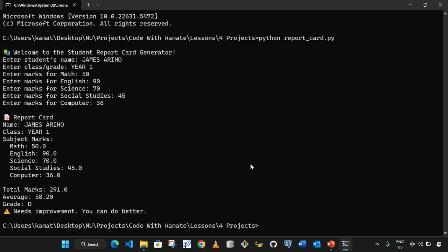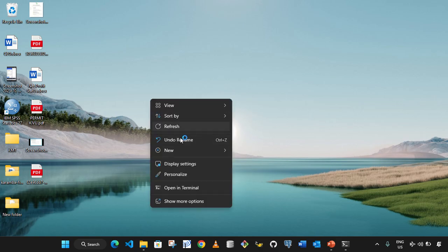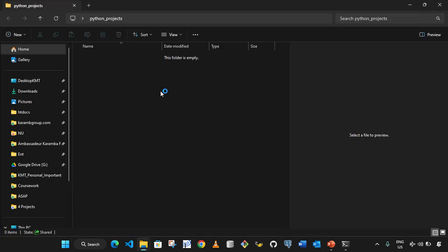We are heading directly to our desktop, and we create a folder where we shall be storing our files and all our projects. So let's create a new folder here on the desktop. We can call it Python projects. So it's here, Python projects. We can open it, and we drag it in and open it using Visual Studio Code.